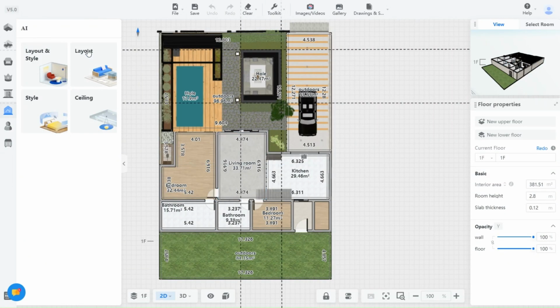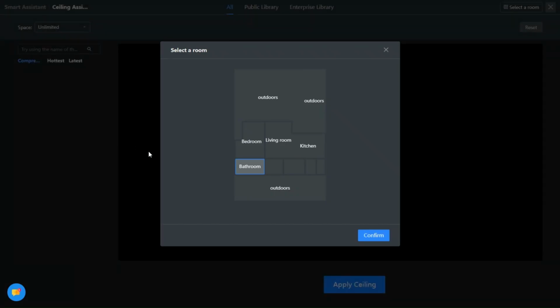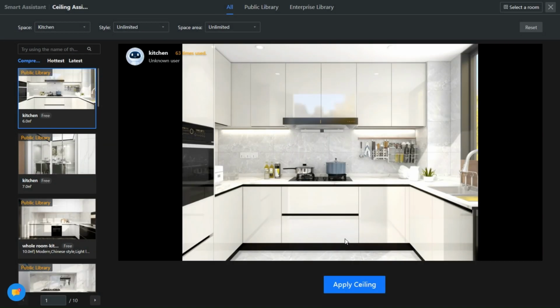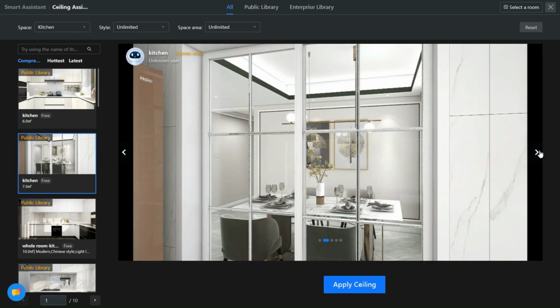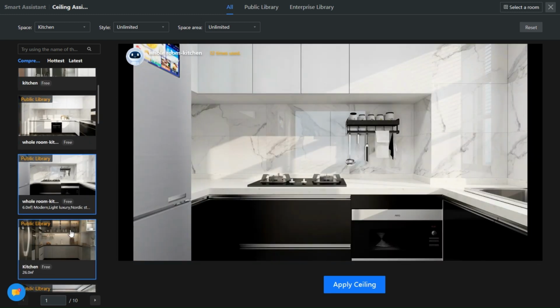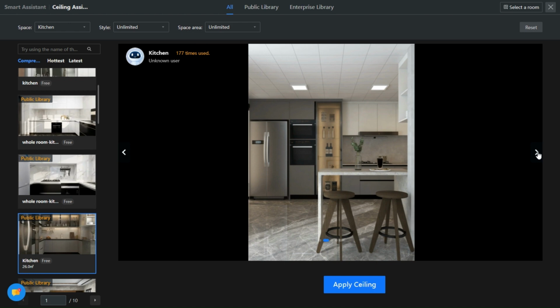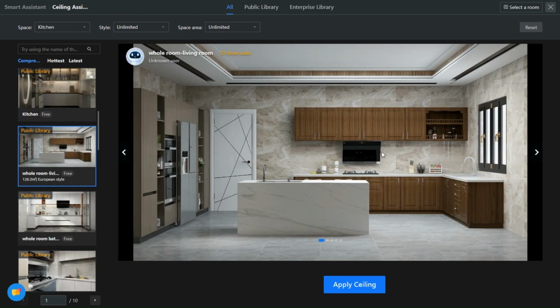Now, let's move on to Coohom's AI assistant for ceiling, layout, and style. This is where the magic happens. The AI assistant is like having a personal design consultant by your side 24/7. Starting with ceilings, the AI helps you explore various ceiling designs that complement the overall room aesthetic. Whether you're going for a sleek, modern look or a classic, ornate ceiling, the AI offers suggestions that align with your design goals.